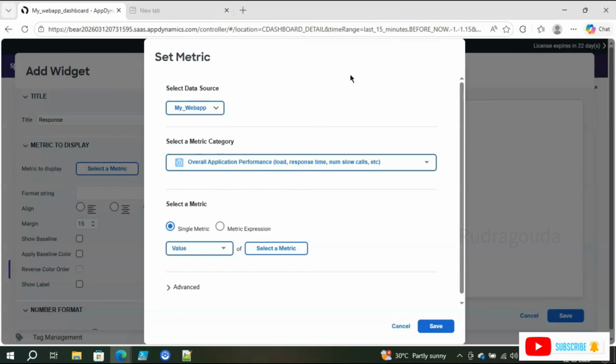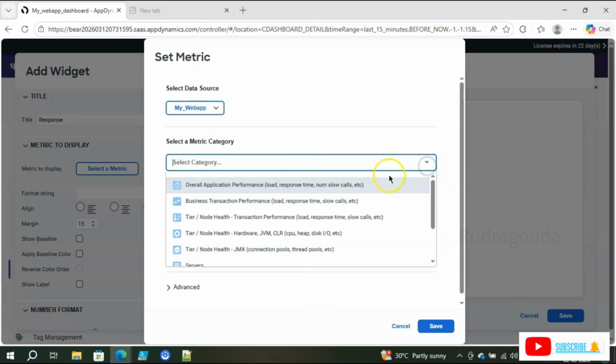Then comes the important part, that is, select a metric category. Click on this drop down, it will give the complete information. So what do you want to do? You want to collect the overall application performance, which includes load, response time, number of slow calls, etc. Or if you want to collect business transaction performance or tier node health. So multiple options are available here.